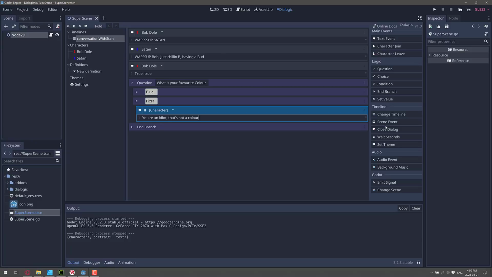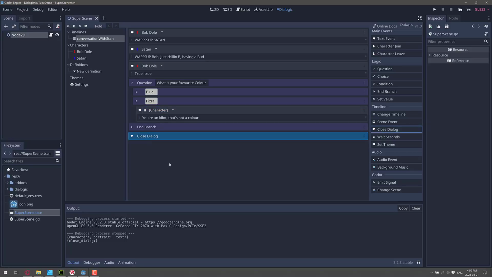We can actually trigger off a scene event, and then let's say at the very end of this, we wanna shut everything down. We'll do a close dialogue, and we'll put that at the end there, and that will close it all down. And we could also play some background music at various different points in here. And the even cooler thing is you can actually emit out Godot signals. So all kinds of things.